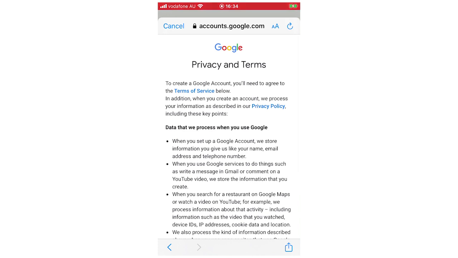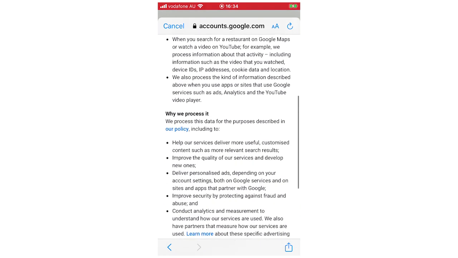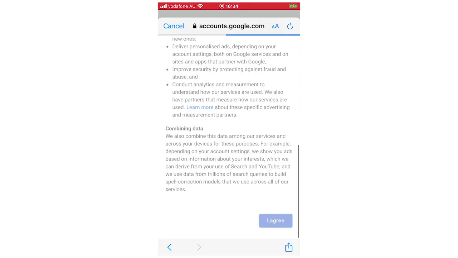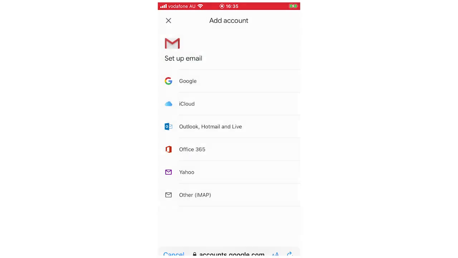And the privacy and terms, you can go through and read this if you really want to, but you're going to have to click agree. If you don't agree, then you're not going to be allowed on to the next step. So it's kind of an option. It's not really an option.